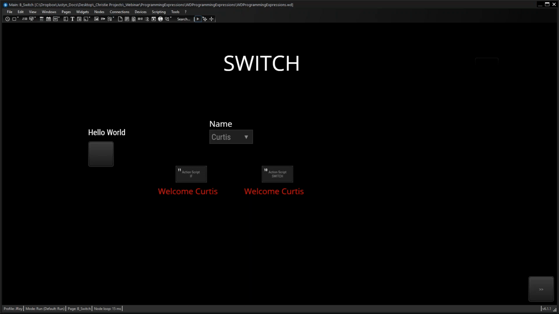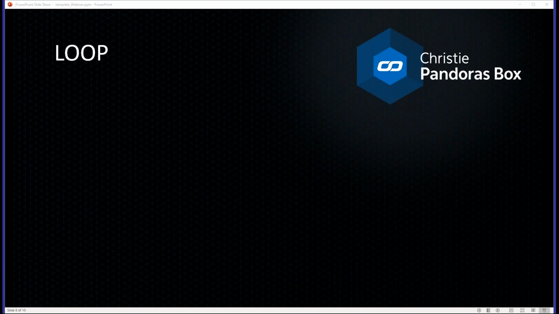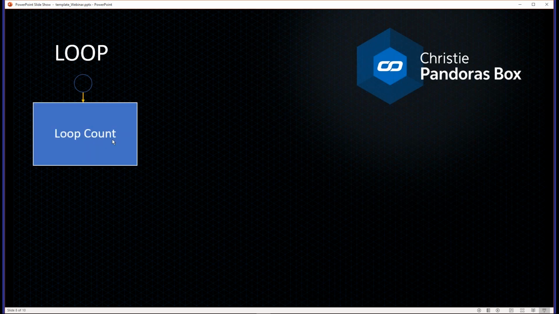So finally, we have loops. As far as programming a lot of things in your widget designer, this is a very, very useful tool. So what a loop is, just like any other scripting that we have, we have our entry point into our loop. And in the widget designer, what we do for loops, which is different from other software, we won't get into that now, but with loops, what we do is we declare how many times we want a loop to run.